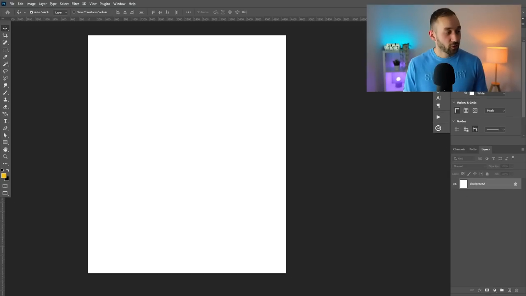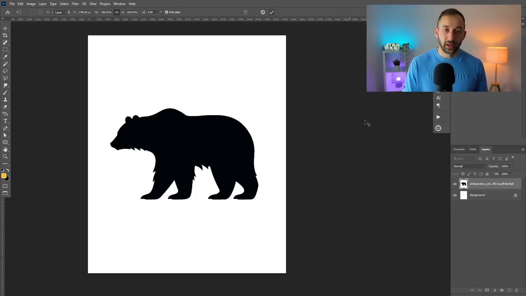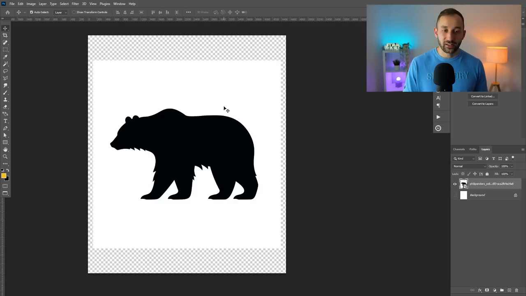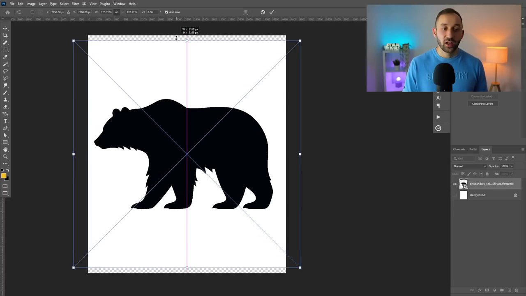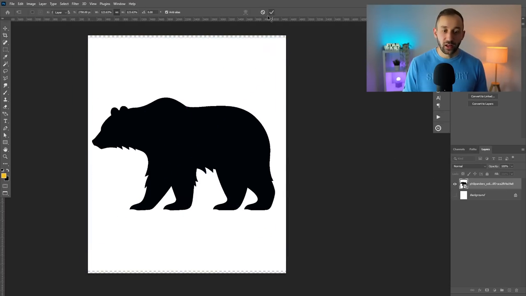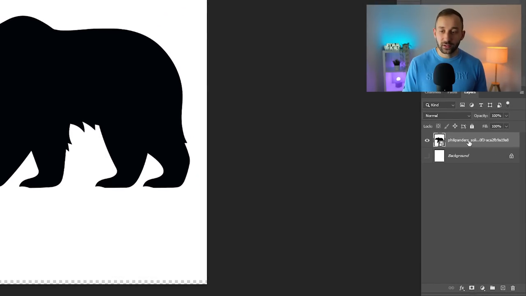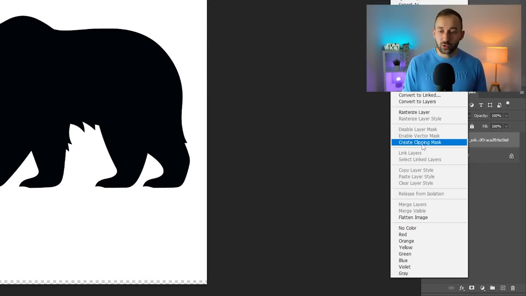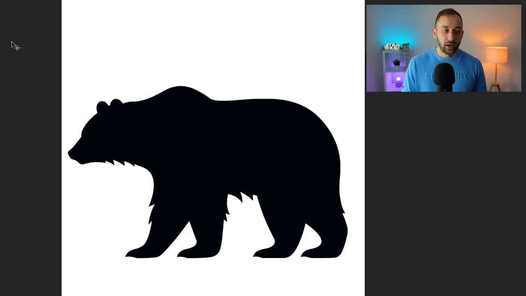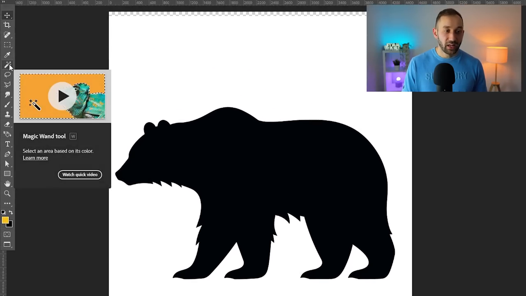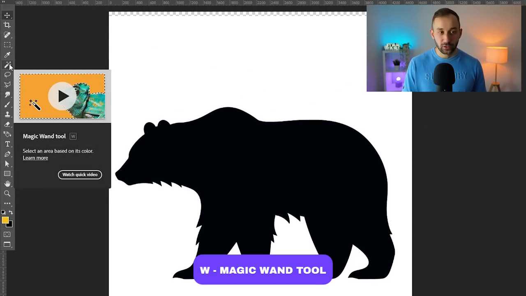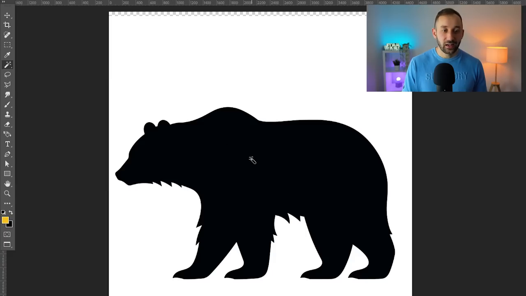So the first thing you'll want to do is drag and drop the SVG file or vector of your silhouette into Photoshop. And currently this has still got a white background attached to it, as we can see, and we want to get rid of that background. And the quick way to do that, first of all, head over to the layers panel, right click onto your SVG, and then click rasterize layer right here. Now we want to choose the magic wand tool. You can also hit W on your keyboard to open that, and then click on the black silhouette itself.